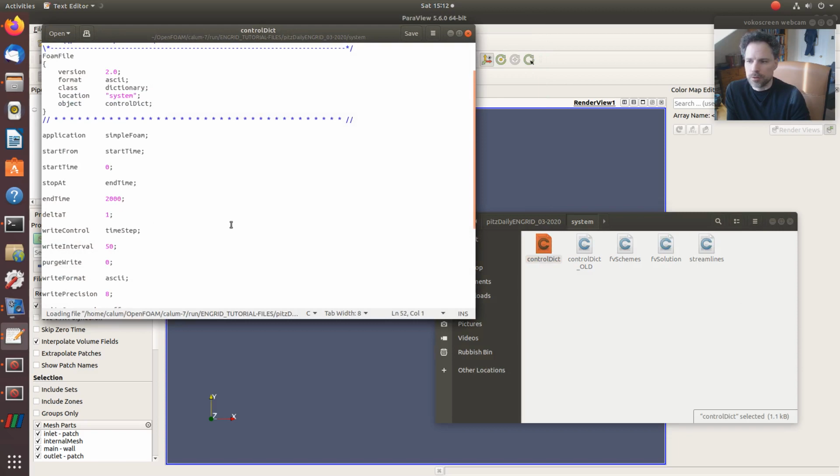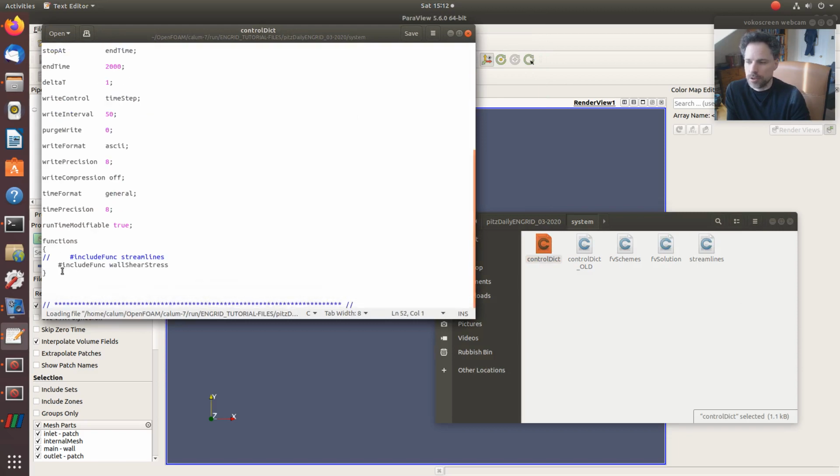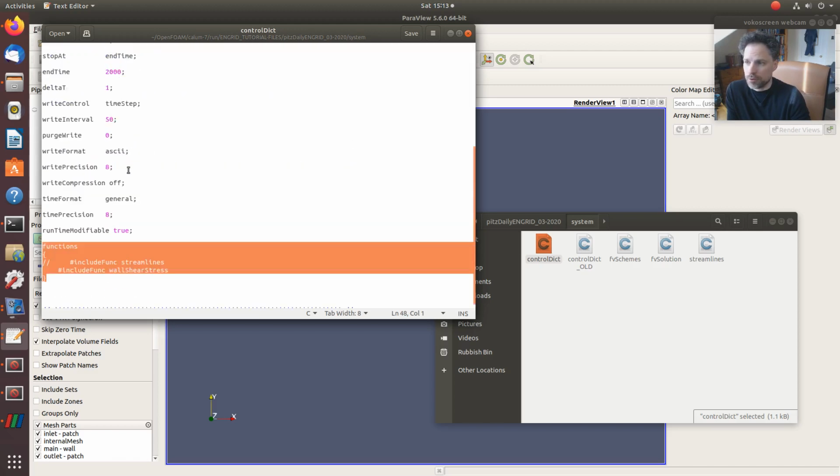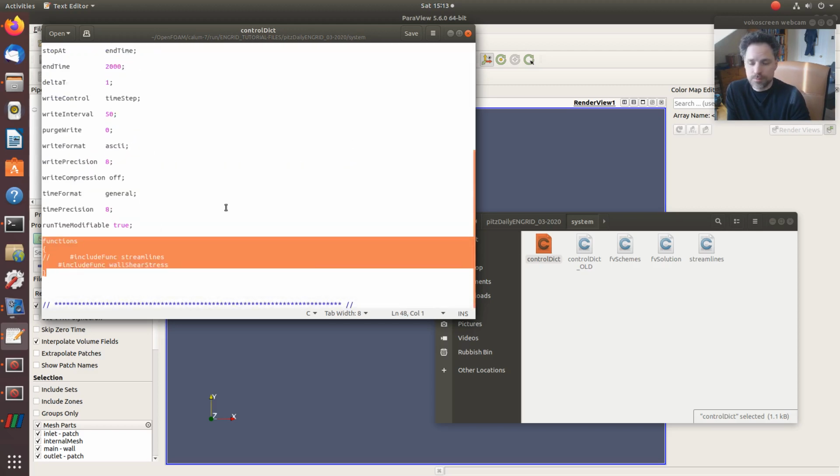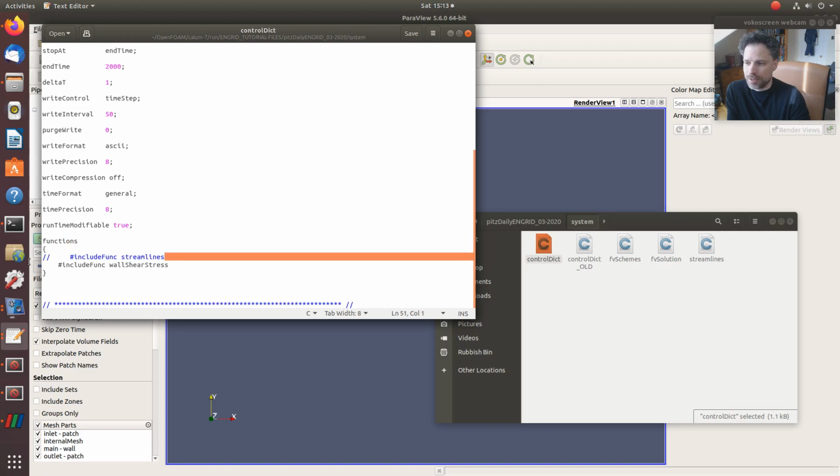So all I've done to put that function in is, because we did go through that in the previous OpenFOAM video where we did the same mesh with STL geometry with snappyHexMesh, all I've done is open controlDict and just pasted that at the bottom. So I've just commented out the streamlines function because I'm not interested, and so really it's just got include func wall shear stress. And it's worth pointing out that this only addresses meshes which are defined as wall.